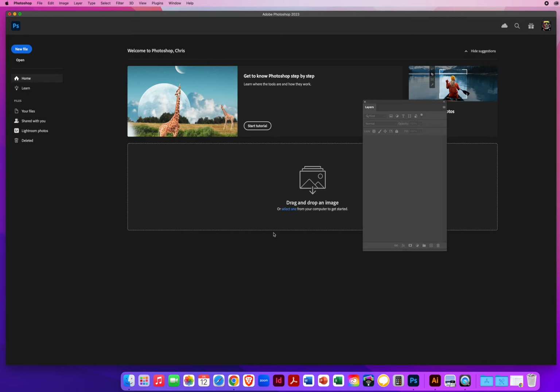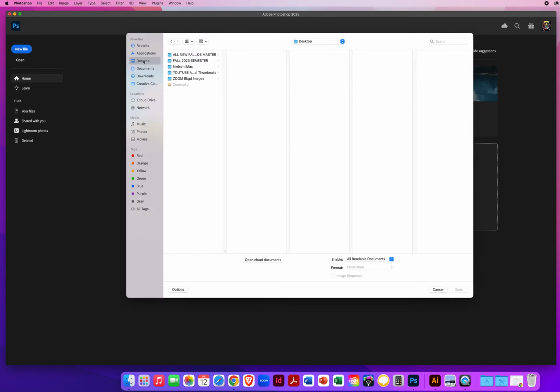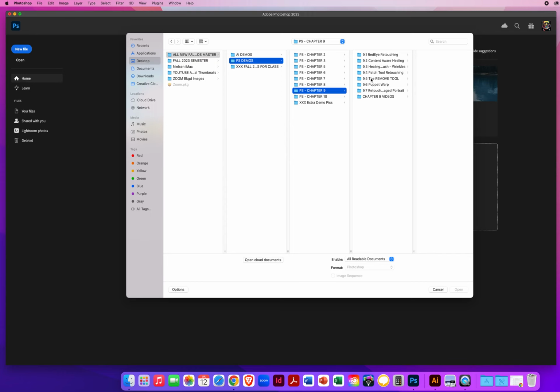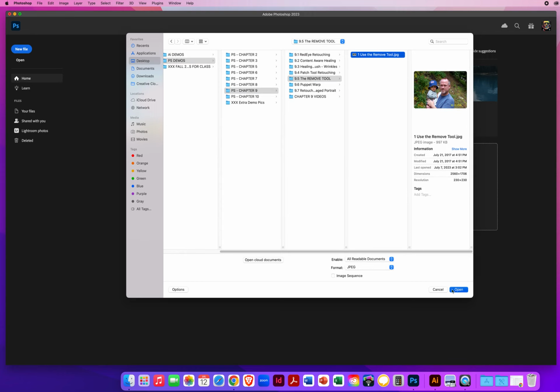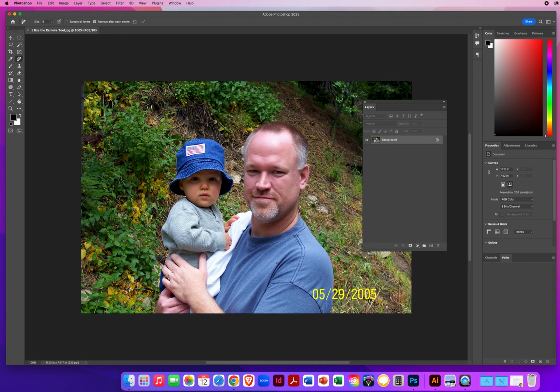Even though I have shown you some of the uses for the remove tool, which is a pretty new tool in Photoshop, I just love it and I want to talk about it one more time. So I'm going to go to File and Open. I love using the remove tool. I will go to my Chapter 9 folder and 9.5, the remove tool. This has made photo retouching so darn basic.